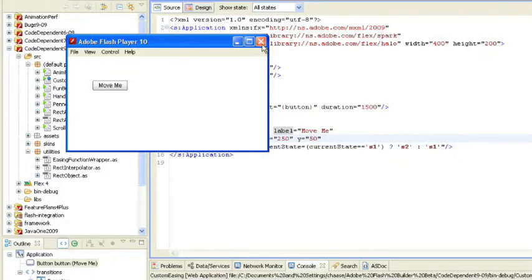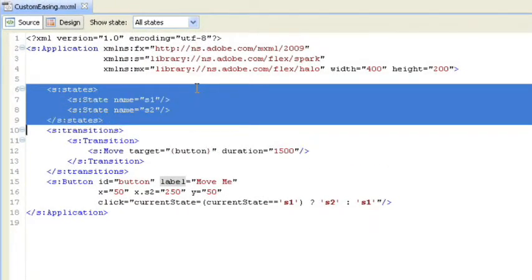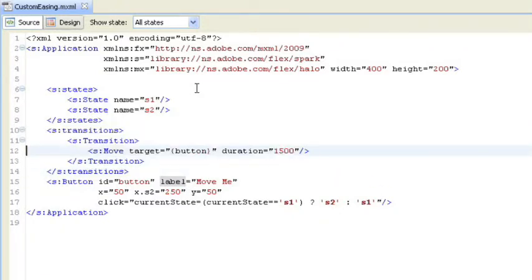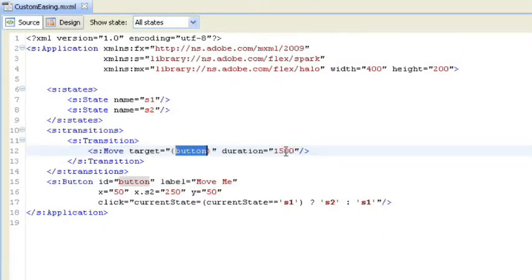So if we take a look at the code for this application, we have a couple of states declared, S1 and S2. We have a single transition declared in the transitions block. And the transition will kick in any time there's a change between S1 and S2. That transition has a move effect in it, which targets the button that you saw and allows for a duration of 1,500 milliseconds. That's an awfully long duration. The only reason it's that high is because I wanted you to be able to see something meaningful in the video. Otherwise, it would happen so quickly that you would wonder what the big deal was.